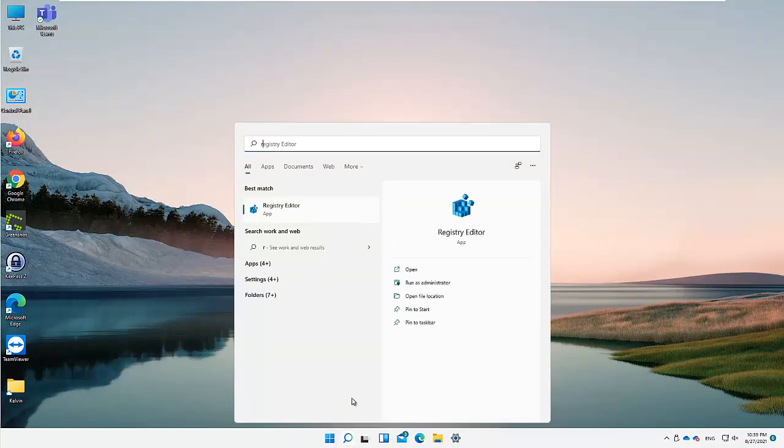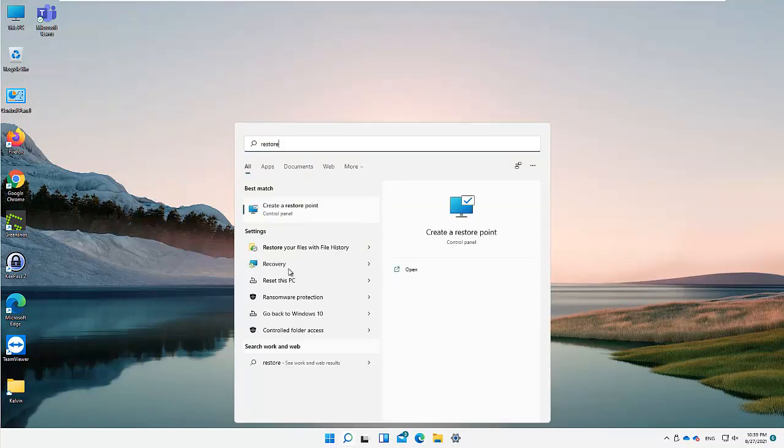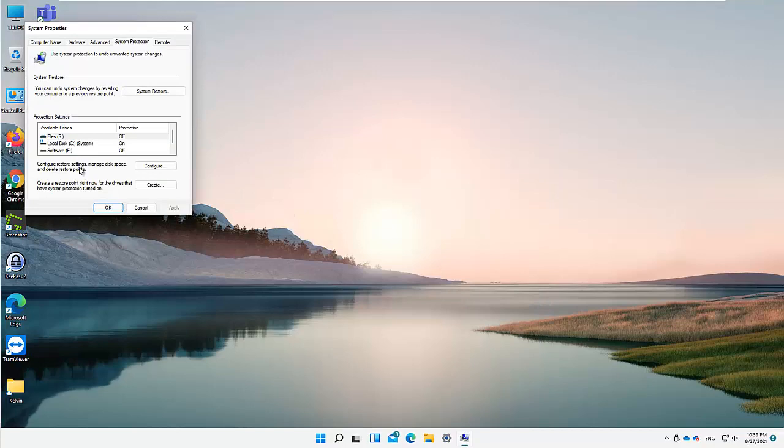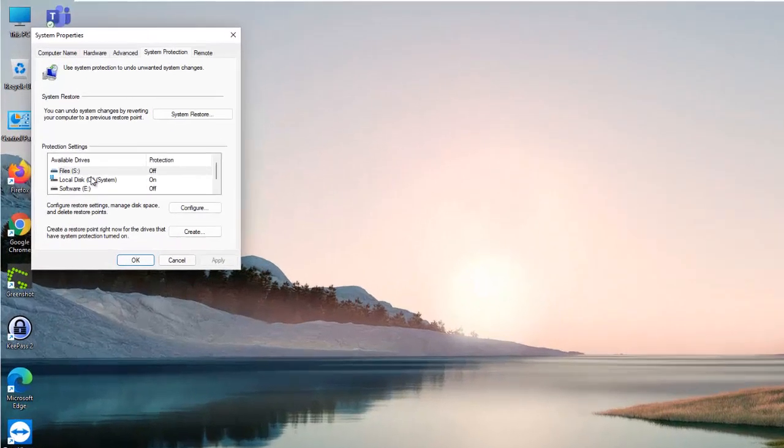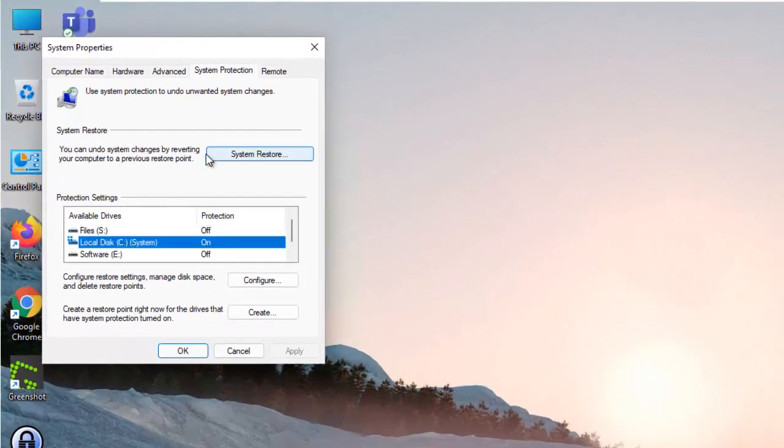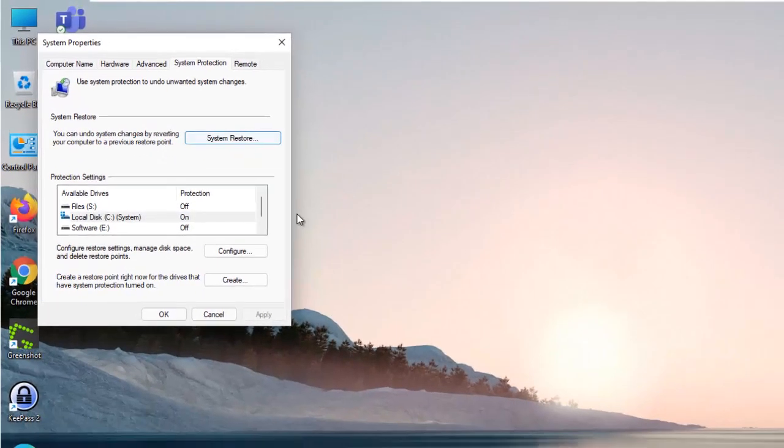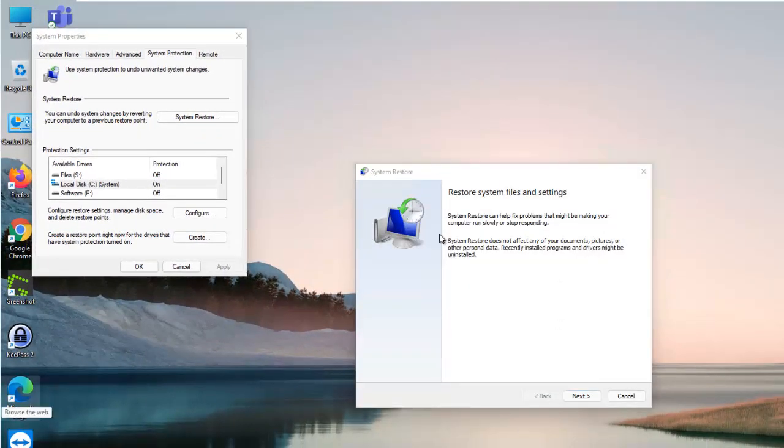just type restore. Here it says create a restore point, so let me go to create a restore point here. We have the option called system restore. It says you can undo system changes by reverting your computer to a previous restore point. So just click system restore. Under restore system files and settings, it says system restore can help fix problems that might be making your computer run slowly or stop responding.